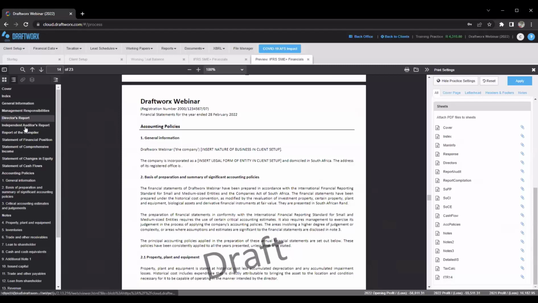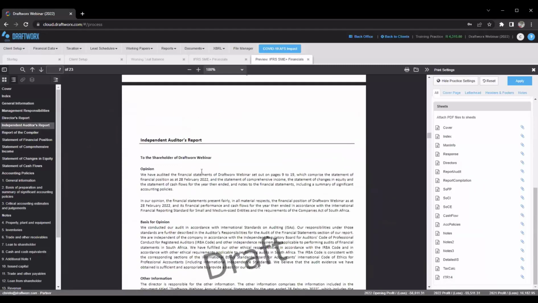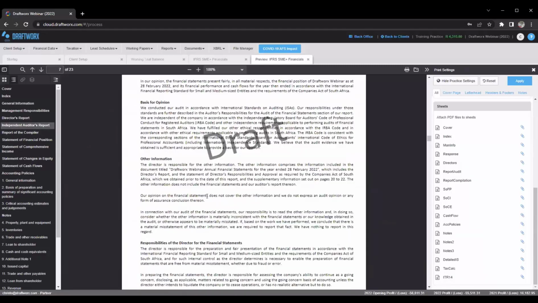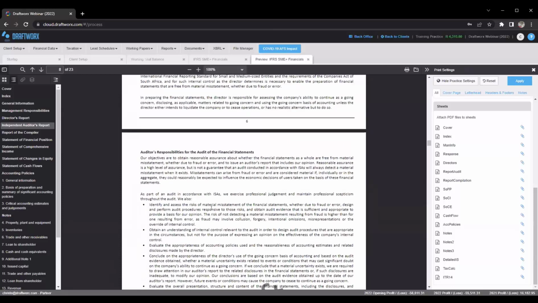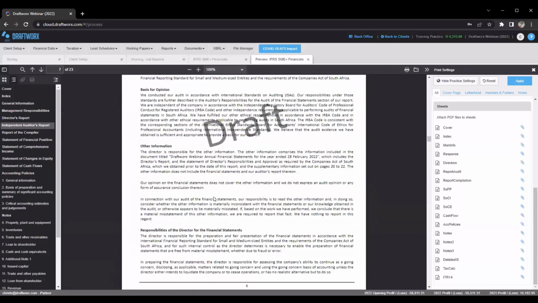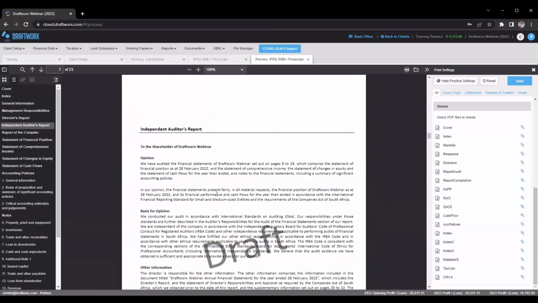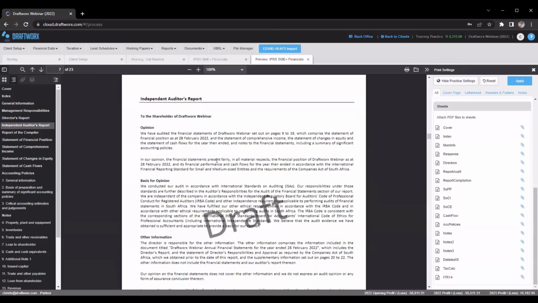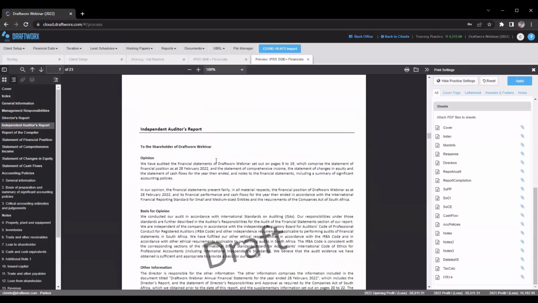Now, let's say we take a look at the auditor's report. This is the Draftworx default one. But if my auditor has gone and typed up his whole big audit report that he wants to put in place of this one, and I want to make it part of the Draftworx financials, we've got a way to do that. And that's what this attach PDF files to the sheets is.